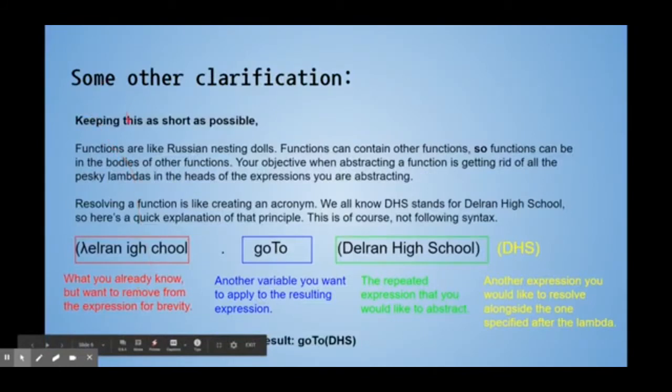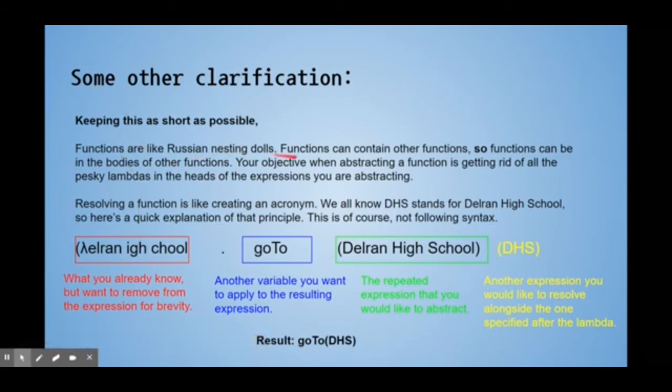Some other clarification, keeping this as short as possible. Functions are like Russian nesting dolls. Functions can contain other functions, so functions can be in the bodies of other functions. Your objective when abstracting a function is getting rid of all the pesky lambdas in the heads of the expressions you are abstracting. Resolving a function is like creating an acronym.